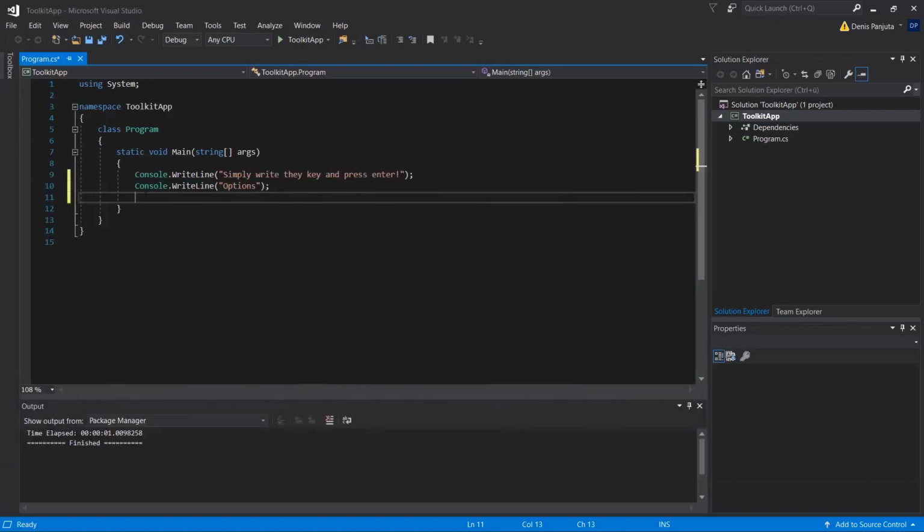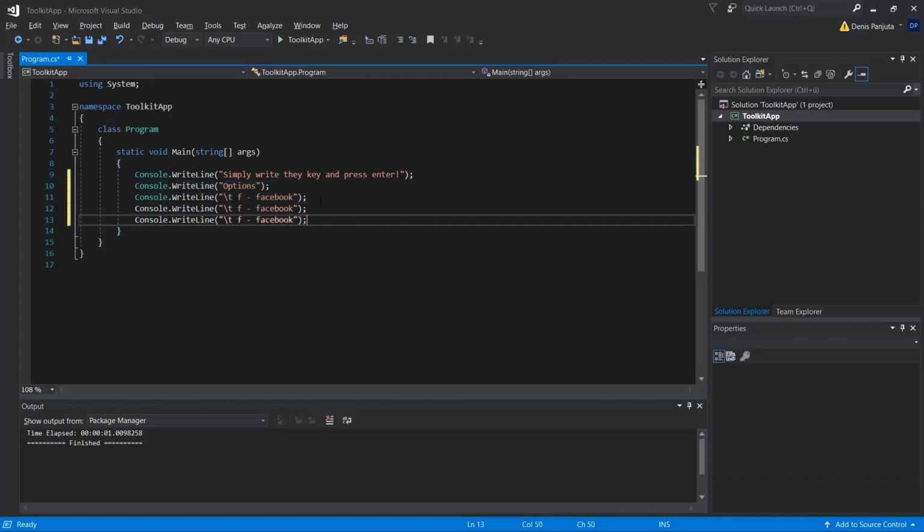All right, so let's try that. So again, CW. And in order to create this tab, I can use \t. And once I did that, I can enter my options. So for example, we had F for Facebook, and I'm just going to copy this because I need it multiple more times. So G for Google and Y for YouTube.